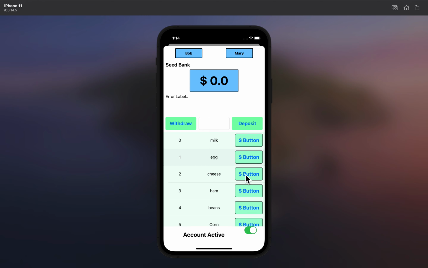Let's try the buttons. Cheese. Says I clicked cheese at index 2. Awesome. Let's try this one. Says I clicked ham at index 3. Awesome. So this is working. This is very good. This is a very, very good sign.